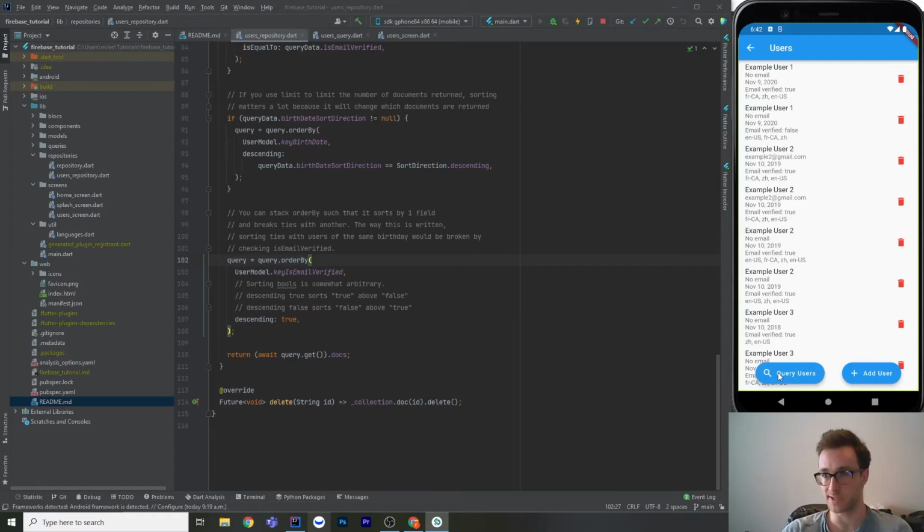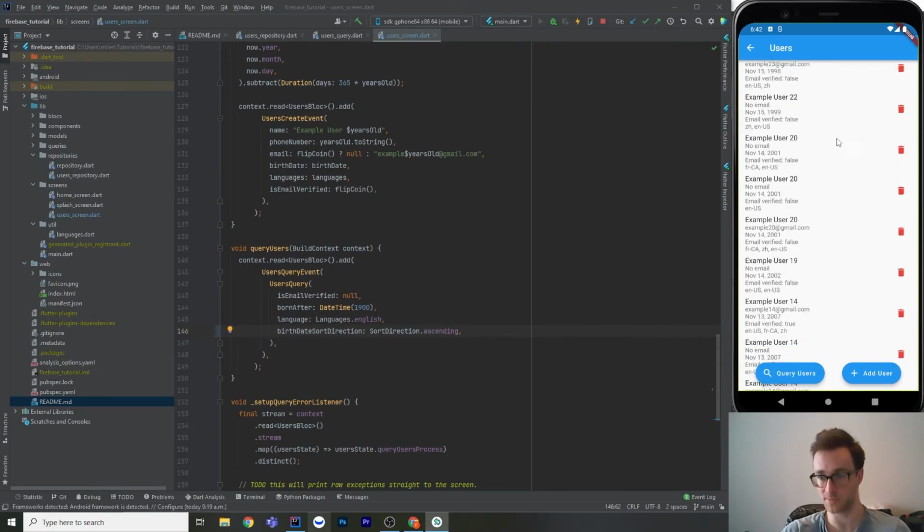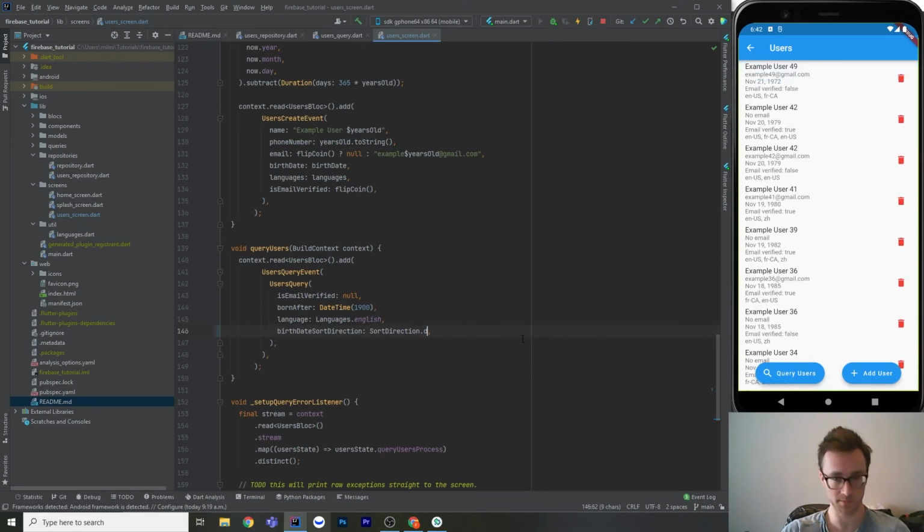Okay, let's see if that index is built yet. So let's go back to our user screen. So we change this to ascending. And now it's happy. So at the top of the list, we have 1972, and it flipped the order. So it looks good.